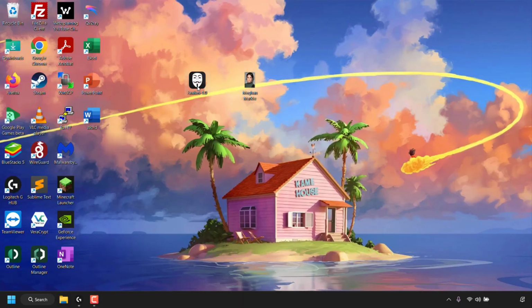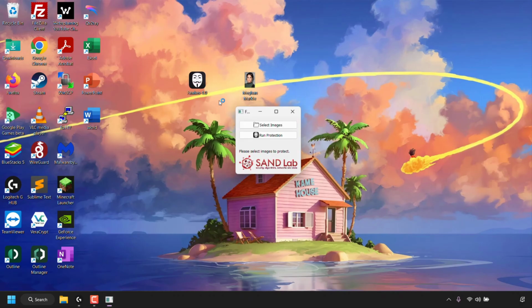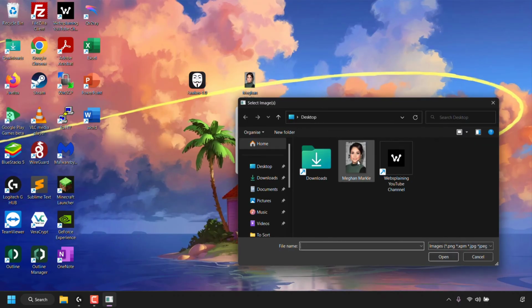To cloak the image, double click on the Fawkes program that you just downloaded to launch Fawkes. Once you've done that, Fawkes will open in a very small window. You have two buttons. The first button here allows you to select the image or images that you'd like to cloak. And underneath that, there's a button to run the protection, which of course will cloak your images. So the first thing we need to do is click on Select Images and find the image that we would like to cloak. Of course, guys, for me, it's the image on my desktop. Click on it to select it.